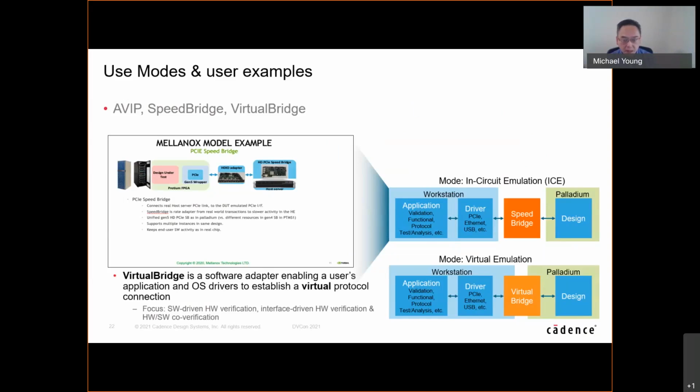Here you can see Mellanox, who is now actually part of NVIDIA, where they have an in-circuit setup. In this case, it actually works for both Palladium and Protium. Again, this is a real example where they're sharing the test infrastructure. And they have a host workstation here, the server, that basically allows them to transact the stimulus from the host back into the DUT through this PCI interface.